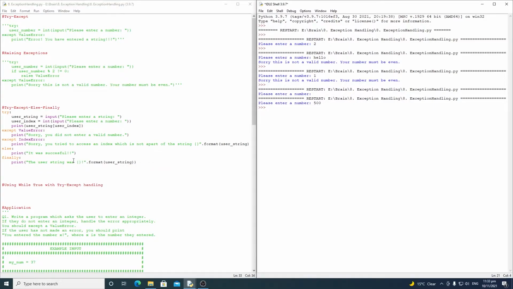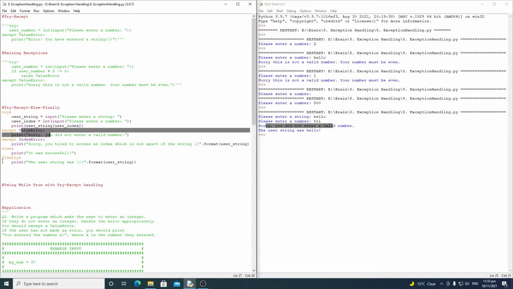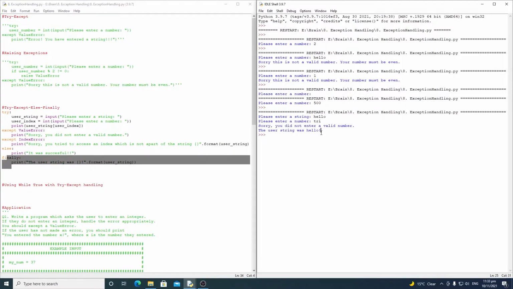Okay, let's run this. Please enter a string. Let's just first check what happens. We'll call it hello. We're going to enter a number. If we don't enter a valid number, it says, "sorry, you did not enter a valid number". So it does the exception, and then it skips straight to the finally, which says the user string was hello.